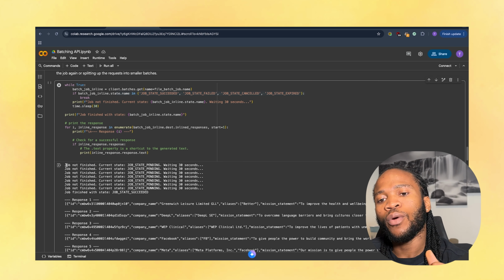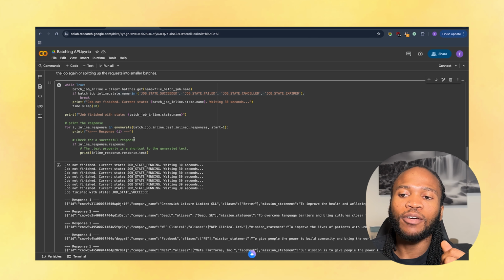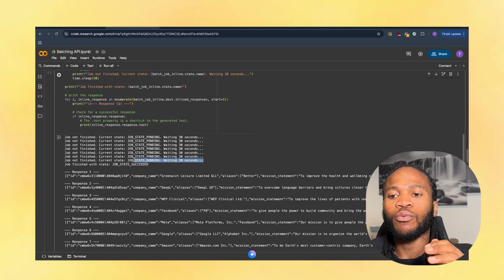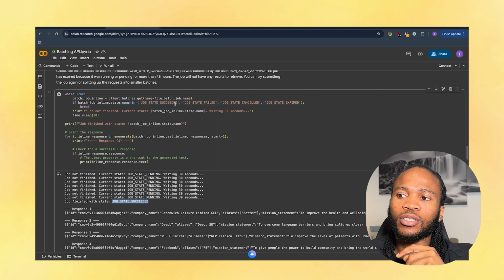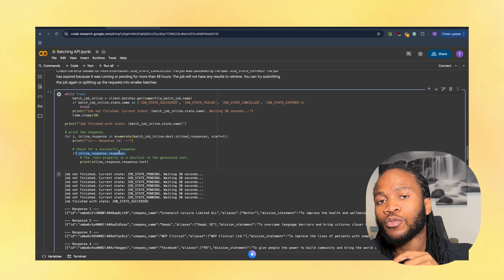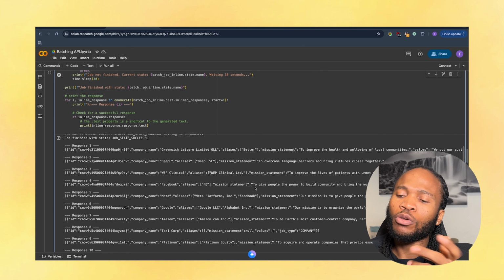And here we see when I executed this previously, job not finished, current state is pending. For example, it didn't even take much time for this job to process, and we see here job not finished, but then we see that the state after a while changed to running, and after a while it changed to succeeded, because here we're checking if the job is succeeded, failed, cancelled, or expired, and we're going to break. But then if there is a successful response, because the response will only be successful if the job state switched to succeeded, we just print the results, and we see here that it successfully enriched all the companies I provided with some information, or most of them actually.